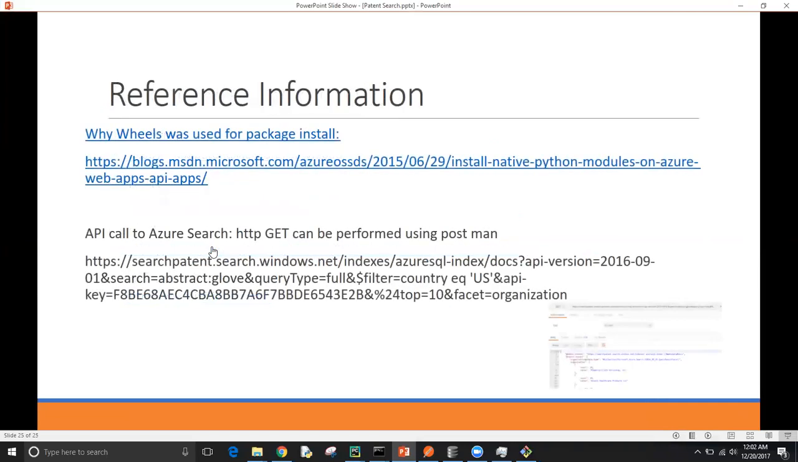The blog post that we mentioned during the presentation is provided here. I think it's really key for anyone that wants to deploy a Python web application with complex libraries in Azure to take a peek at this blog post because it was really useful.